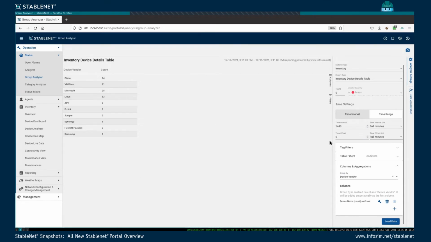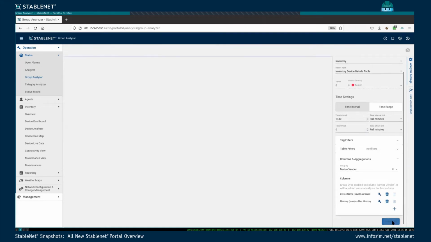And I can also do more. For example, what is the highest memory for each of the groups and each of the vendors for any of the devices? Again, just an example question. So I'll make a new column, memory column, let's say. The type will be the maximum aggregation function, and I will call it max memory. Then I can load the data.